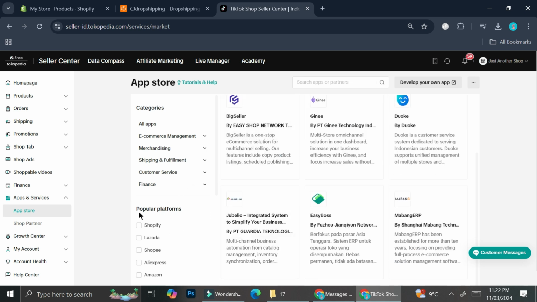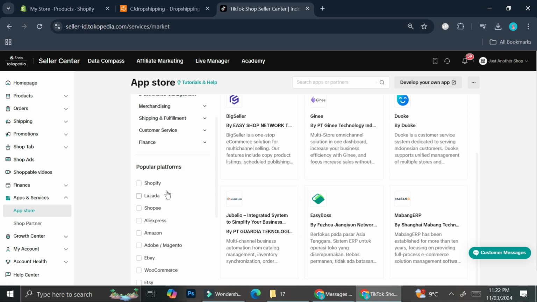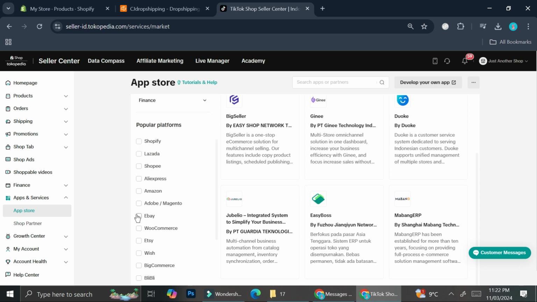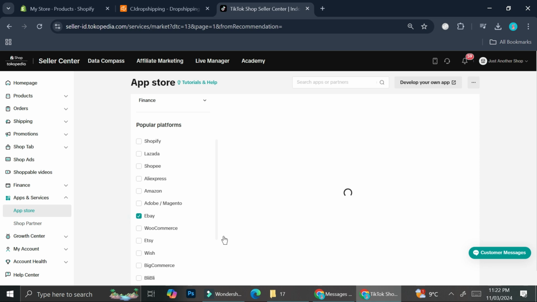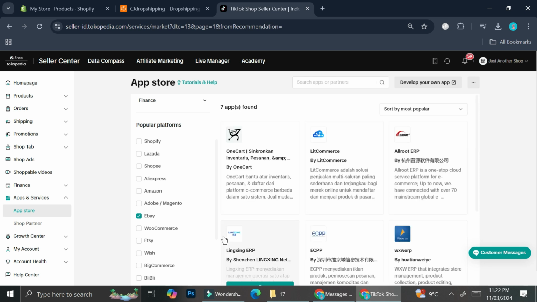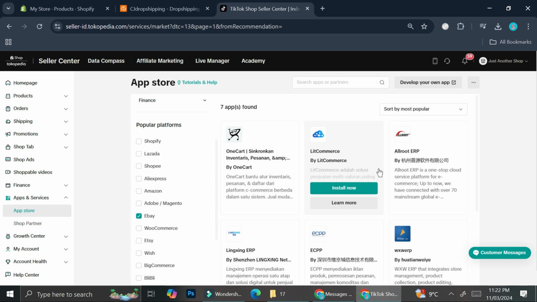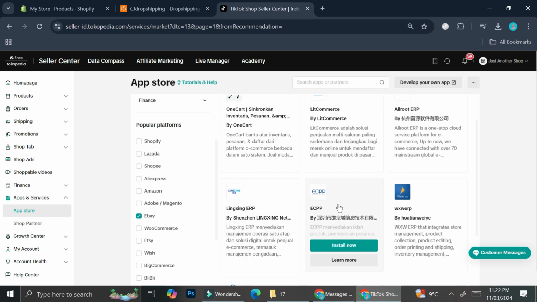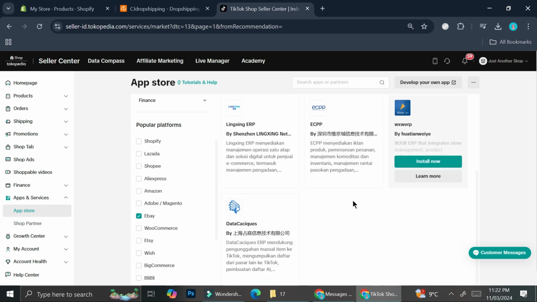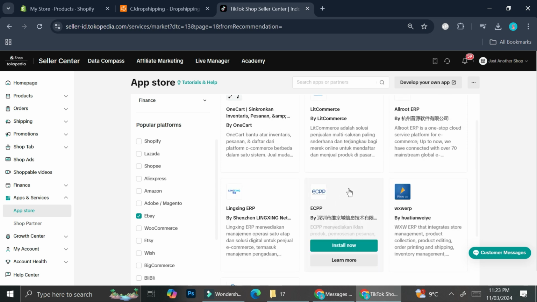So you can choose any of the apps to help you with your TikTok shop. Now, you'll be able to find popular platform options, and there are a bunch of options here like Shopify, Lazada, Shopee, AliExpress, Amazon, eBay, which is the one that we're looking for. So you can go ahead and click on it. And the first option is by choosing an app from the available options here. The ones that show up for me are OneCart, LitCommerce, Allroute ERP, Lixing ERP, ECPP, and these two more options. So you can choose any of these options to integrate eBay to your TikTok shop.